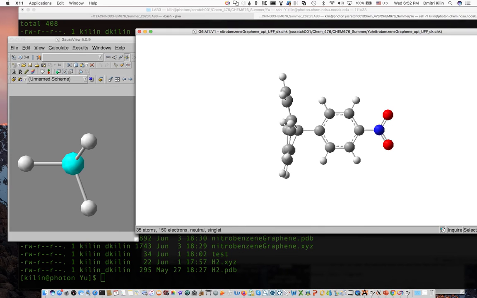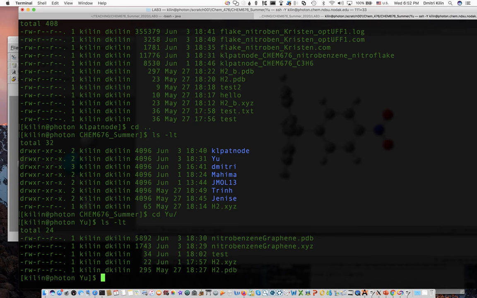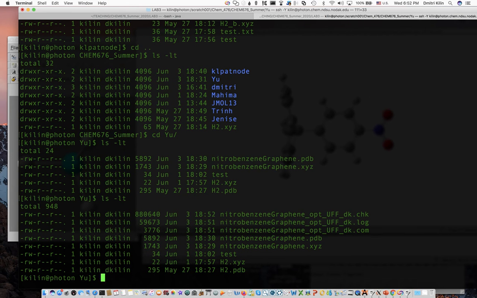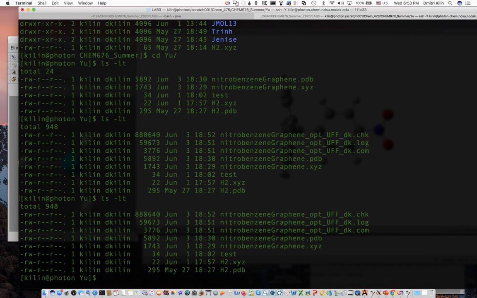If I go into the command line, into the directory, and type ls -ot, it shows, again, I see only my file. Do you have a file that you have created? It should be that I can see the chk, .com and log file. But you should name it a different way, like instead of DK put U or so, that we name it differently. I cannot open GaussView. You cannot open GaussView? Yes. It says cannot connect to X server, something like that.